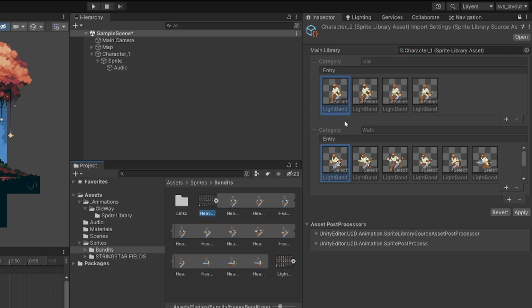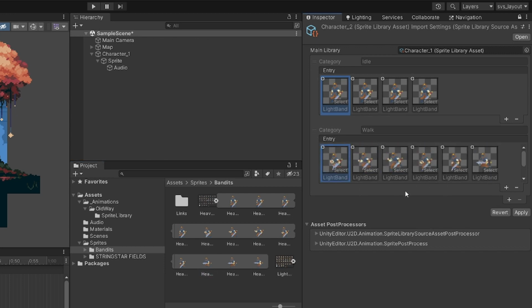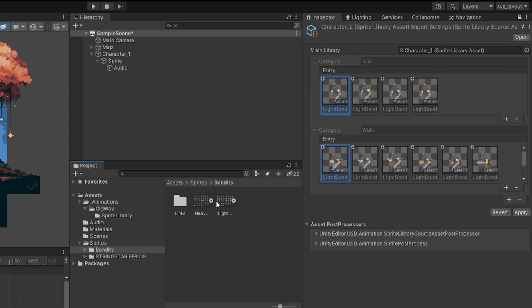Now the problem is that we need to assign them one by one, because if we try to drag them here, we are going to see that only the first one was assigned. So we need to drag those sprites one by one into those fields. Let me speed up the process. Okay, so now all my sprites are assigned, and basically this is how we are going to reuse our sprites.